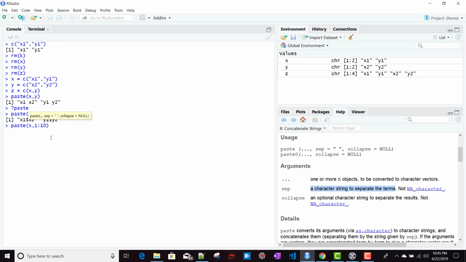Now if you remember 1 colon 10, in the previous video we talked about this. 1 colon 10 is basically creating a sequence from 1 to 10, right? And x is a character vector, x1 comma y1. Let's see how paste is working here. It's working in a similar fashion, but x's length is 2, and this one's length is 10.